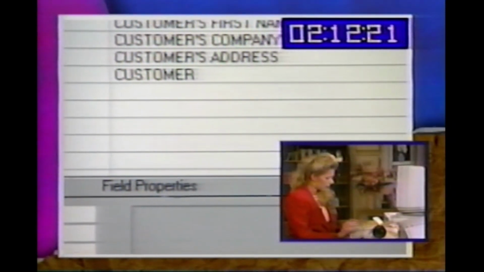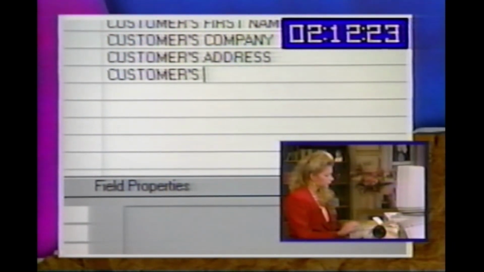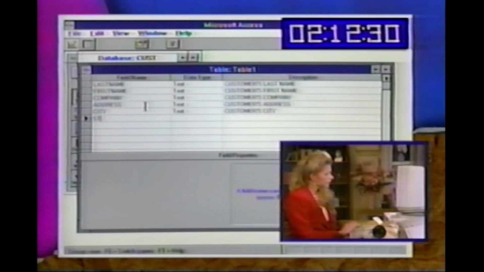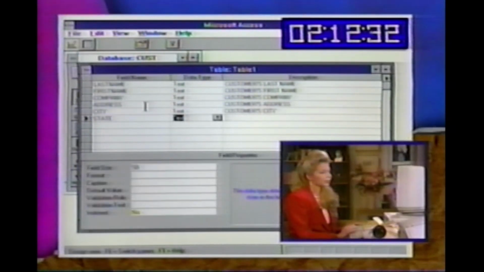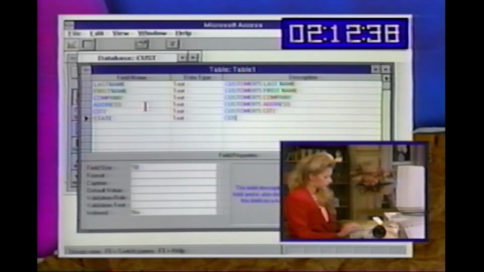And once we're all done, we'll be able to use all these fields just as if we were using a regular Rolodex. I press the Tab key, and we type in the state. The Tab key again to select the data type, that's text, and press the Tab key again, and we're ready to type in the description of the field, which is the customer's state that they're located.